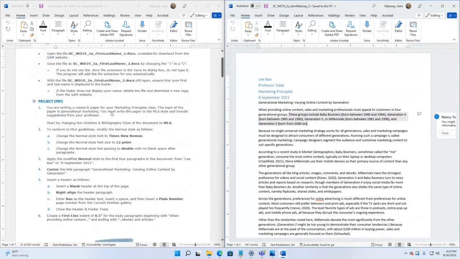You're writing a research paper for your marketing principles class. The topic of the paper is generational marketing. You must write the paper in the MLA style and include suggestions from your professor. So start by changing the citations and bibliography style of the document to MLA.